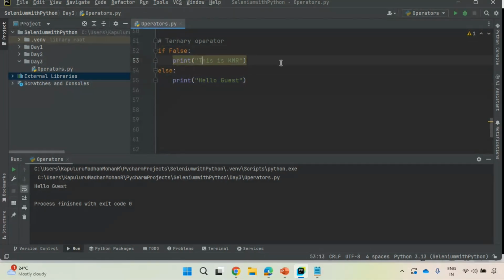Based on certain condition, you are executing this. If you see how many lines I am writing, total 4 lines. But I want to achieve this in one single line. To achieve this, you will go for ternary operators.